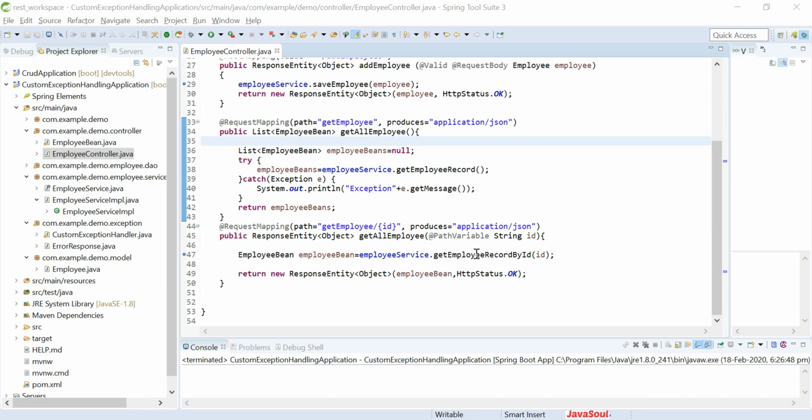Today I will show you a demo of how to handle resource not found exception and unauthorized exception in Spring Boot with REST.